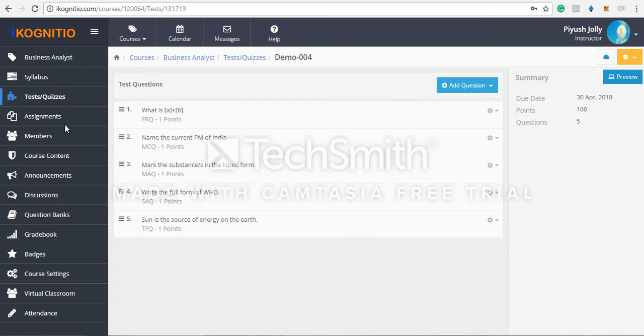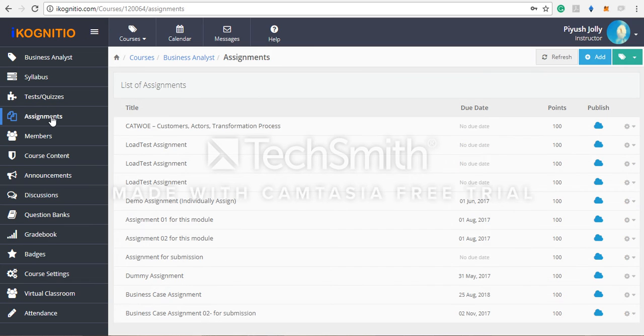Now let's move to the next option, which is an assignment. Let's go ahead and click on assignments here. So you get the same kind of list everywhere in the assignments as well.